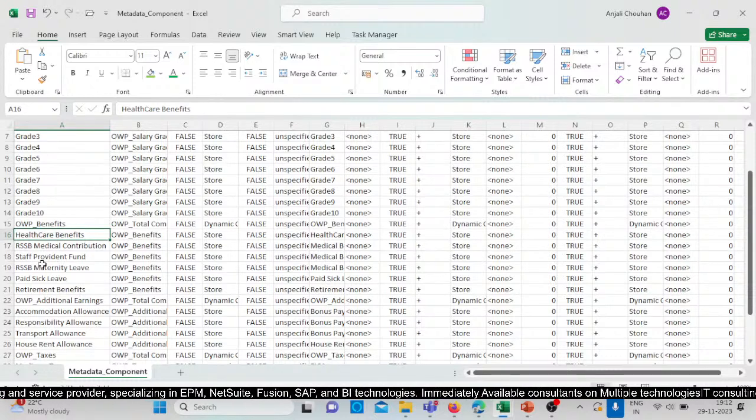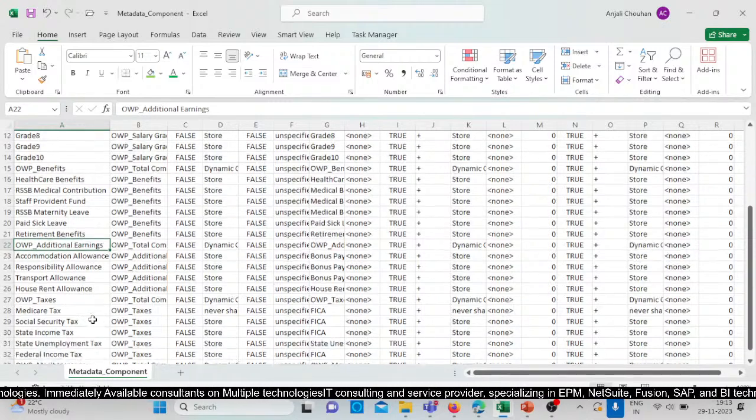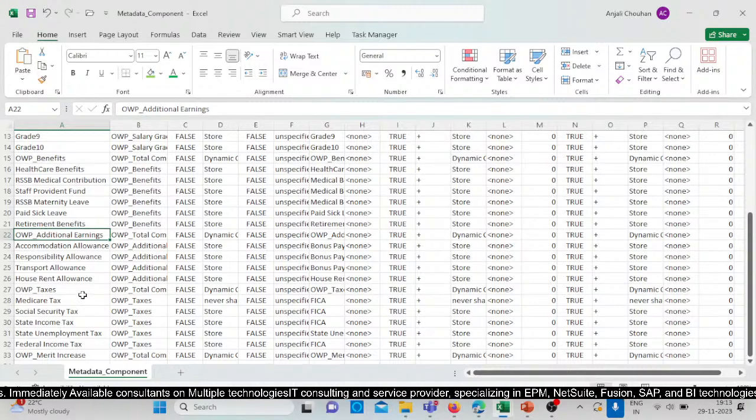Previously I have added the staff provident fund, maternity leave, paid sick leave, retirement benefits. So these benefits I have prepared for you to make you understand how you can add the benefits and how it will work. And in the additional earnings, accommodation allowance, responsibility allowance, transport allowance, house rent allowance, many other kinds of allowances an employee is getting during his employment journey.